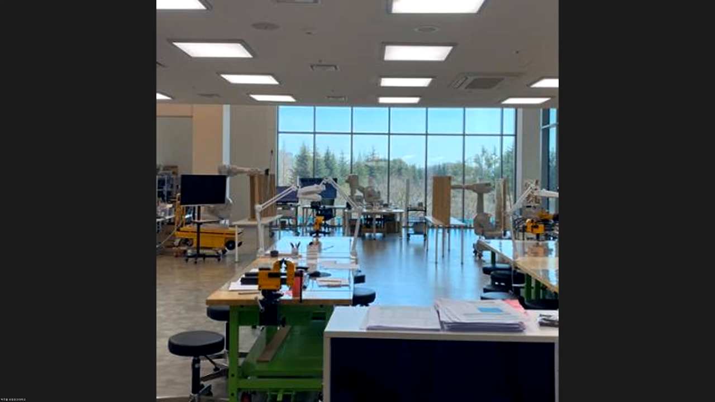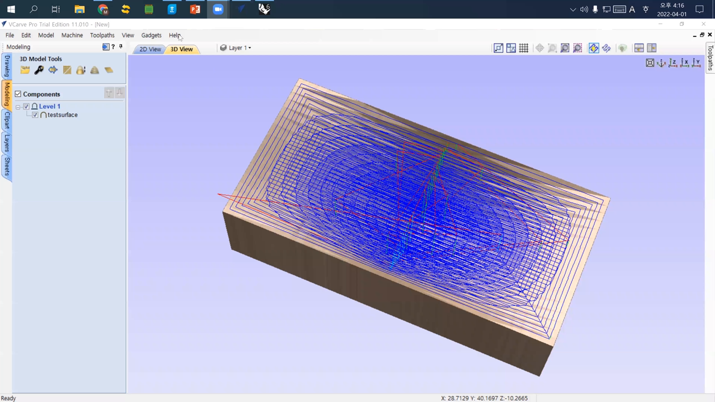And so, if you take a look at CNC undercut, thank you very much. Okay, so now coming back to my screen one more time.